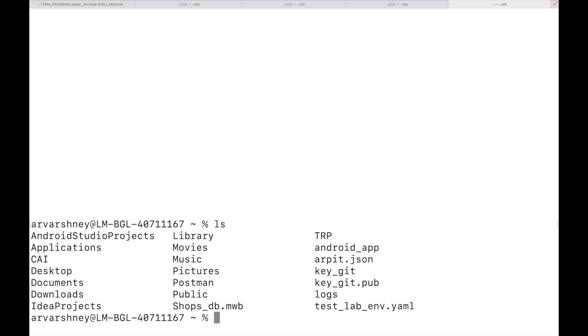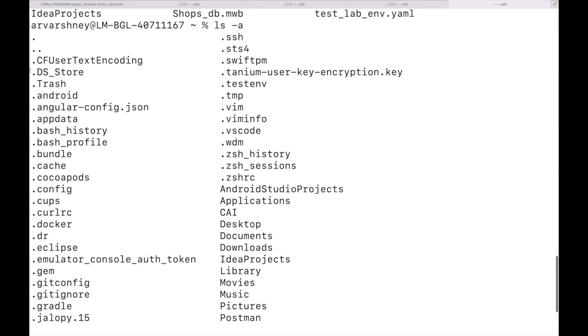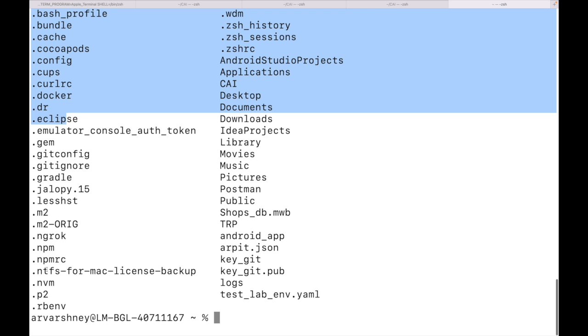There might be certain files which are hidden in this particular directory, which you need to know about at a later point of time. Suppose on a Mac there is a .m2 folder which has been created to maintain the Git repository locally. So it is going to be stored in the .m2 folder. If you say ls -a, it shows all the files which are hidden.